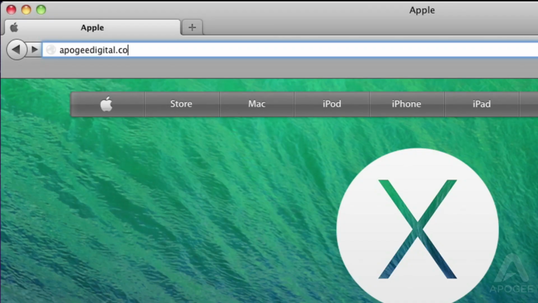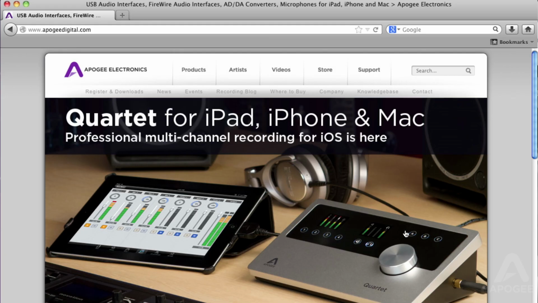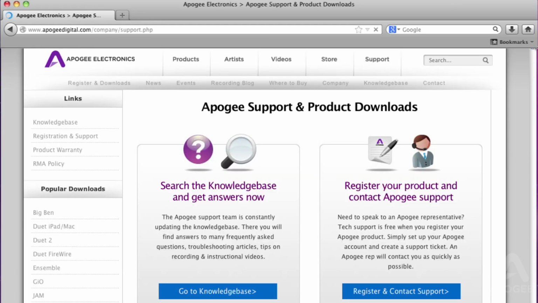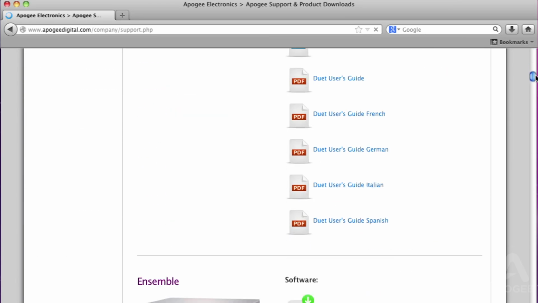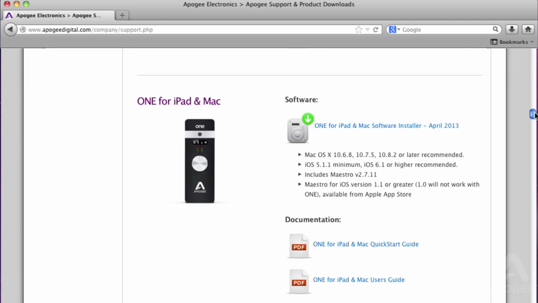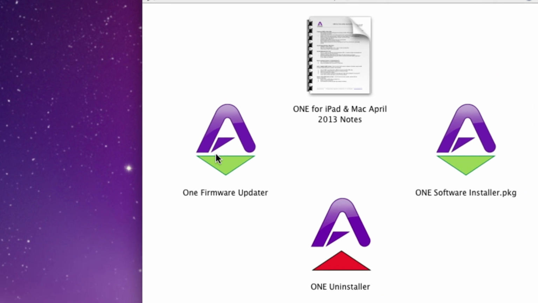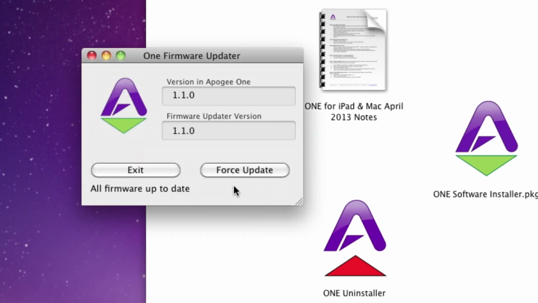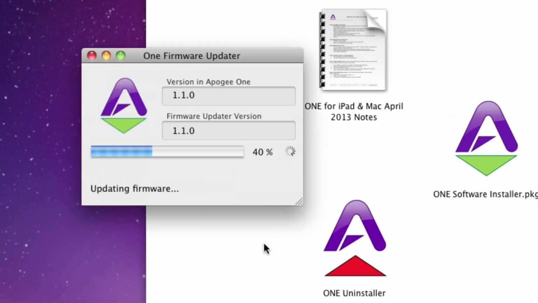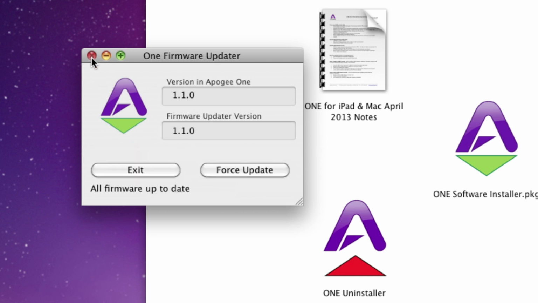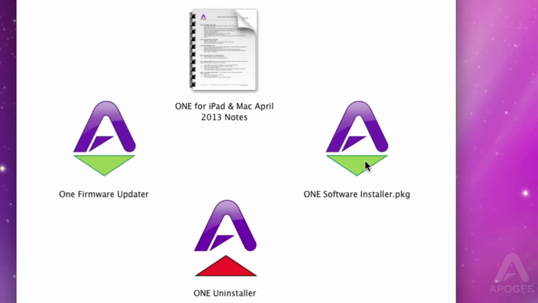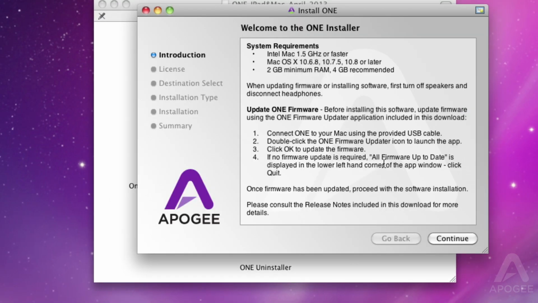Go to apogeedigital.com and download the latest ONE for iPad and Mac software installer. Once the download is complete, double-click the Apogee ONE firmware updater icon. After the firmware update has completed, double-click the Apogee ONE software installer icon to install the software.